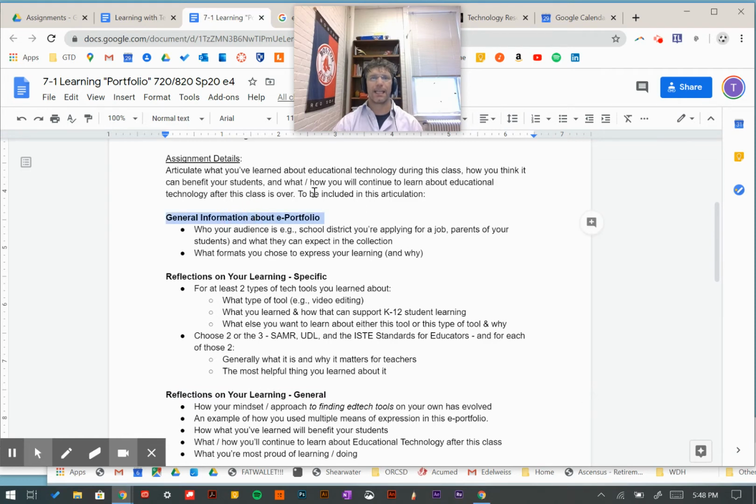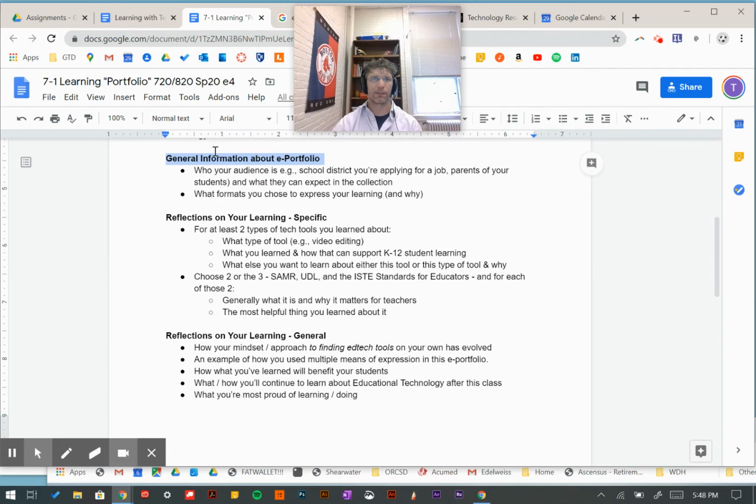So include in the articulation of what you've learned, what you're going to learn, how it's going to benefit your students. Generally, who is your audience for this portfolio? It could be a job portfolio, or it could be for your principal or for your parents if you're a teacher. And what they can expect in this ePortfolio. And then what format did you choose to do this in, to express your learning? And why did you choose that format?